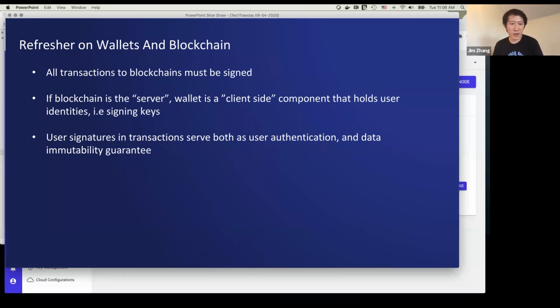So just a very quick refresher on what wallets are as related to blockchain. So all blockchains, so there are many blockchain protocols, both for the public side, but also for the permission side. All of them require transactions to be signed. So that's a foundational design tenet of blockchains. And to sign them, you need keys.